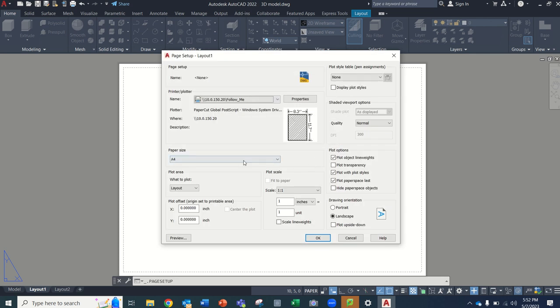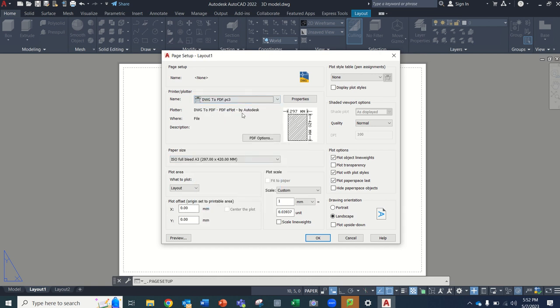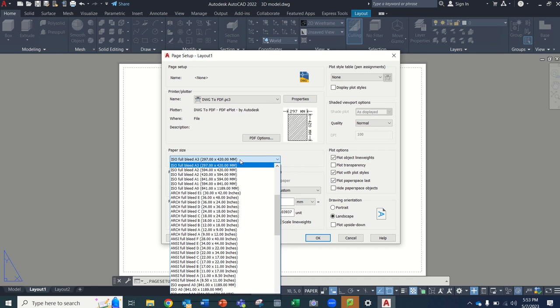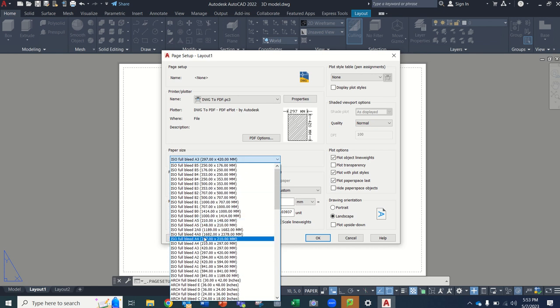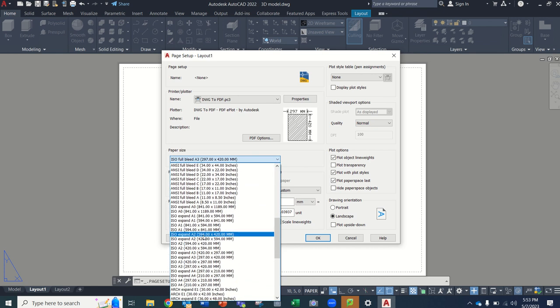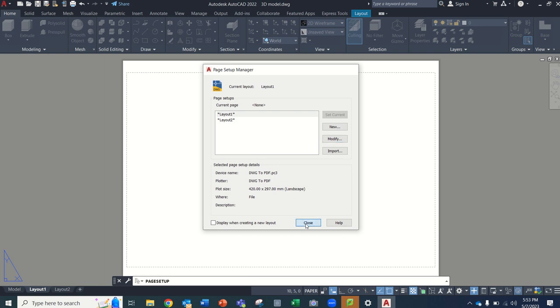So we don't want to work with an A4 page, we want to work with an A3 page. We want to ensure that we are DWG to PDF. It's got the ISO full bleed, but I just like to work on a normal A3. Let's just see if we can find a normal A3. There we go. So just an ISO A3 is what we want. We want to create an extents, right? We want to send to the plot. We do want a 1:1 scale, and then we want to click OK. All right, and then close.